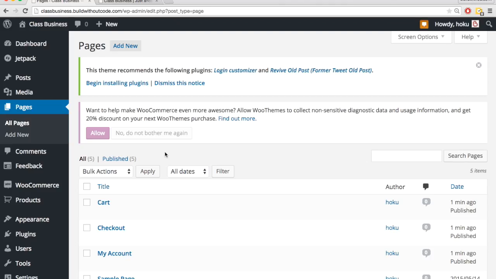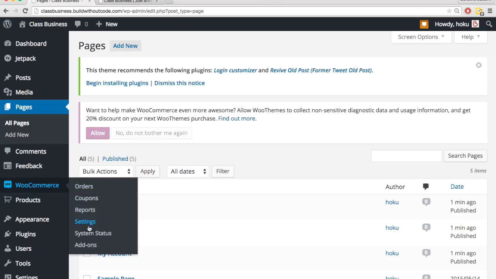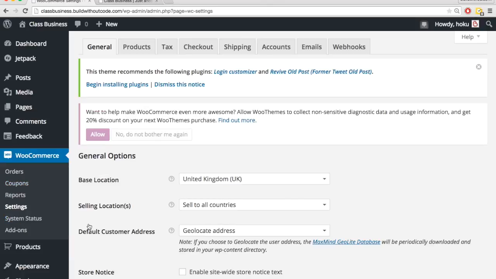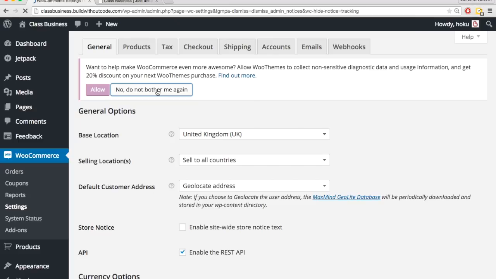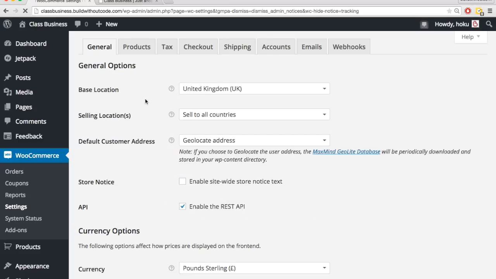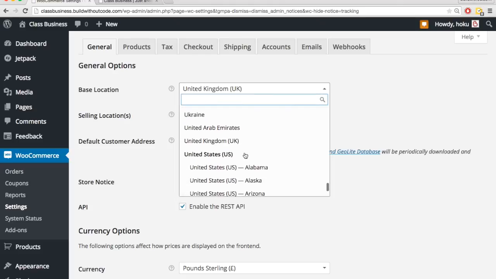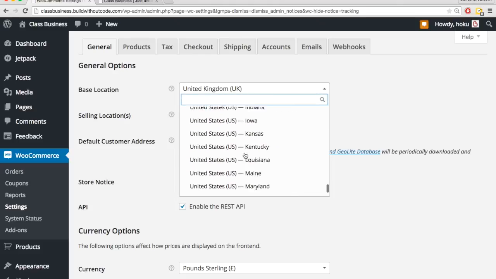To begin customizing the WooCommerce plugin for your online store, we'll go to WooCommerce, hover over that, and click on Settings. And I'm going to go ahead and just dismiss these real quick so that they're not in the way. And so the first thing we're going to do is base location. And I'm going to change that from United Kingdom to wherever you're at, so US and Utah.